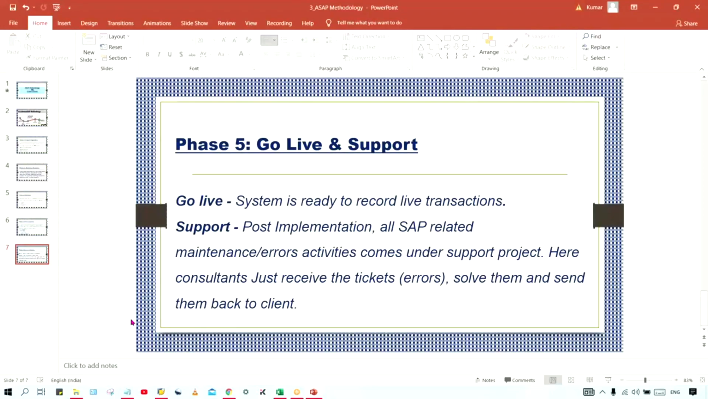Go live is nothing but the system being ready to record live transactions. From that particular date onwards, 1st of August onwards, what is happening, guys? Whatever the legacy system is there becomes past, it's history. And from 1st of August onwards, they are going to use SAP. So go live is done, and on that particular day itself, the implementation project ends.